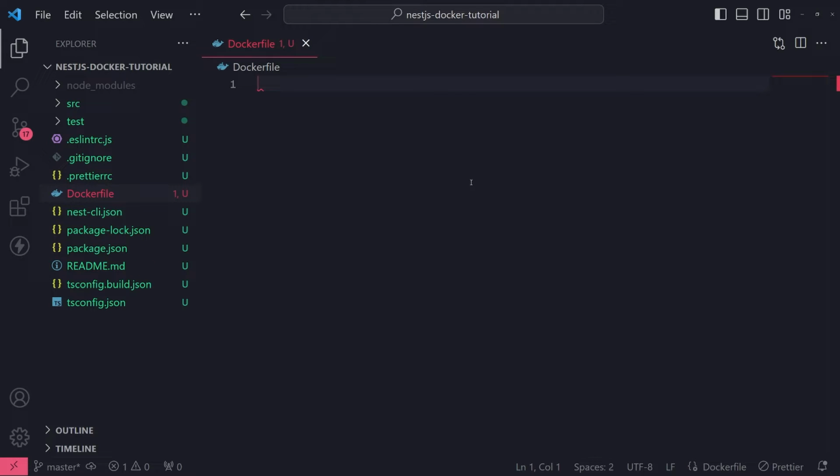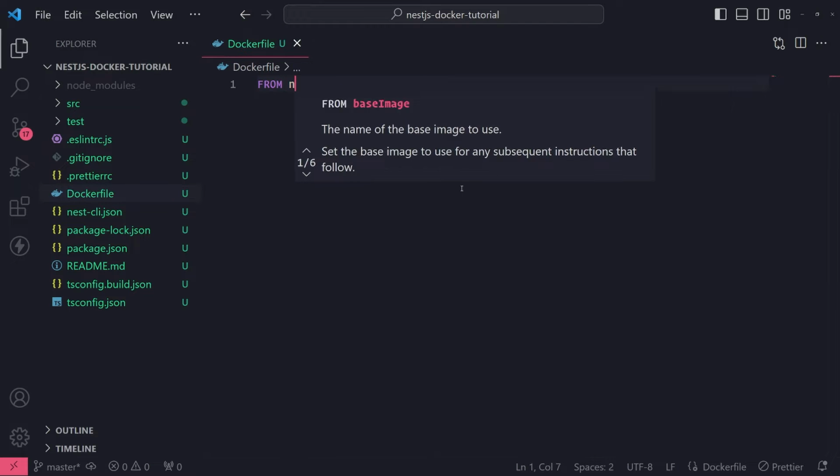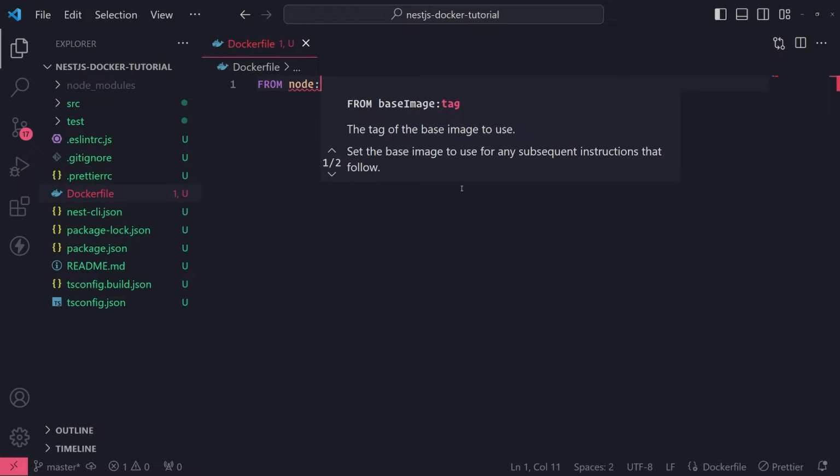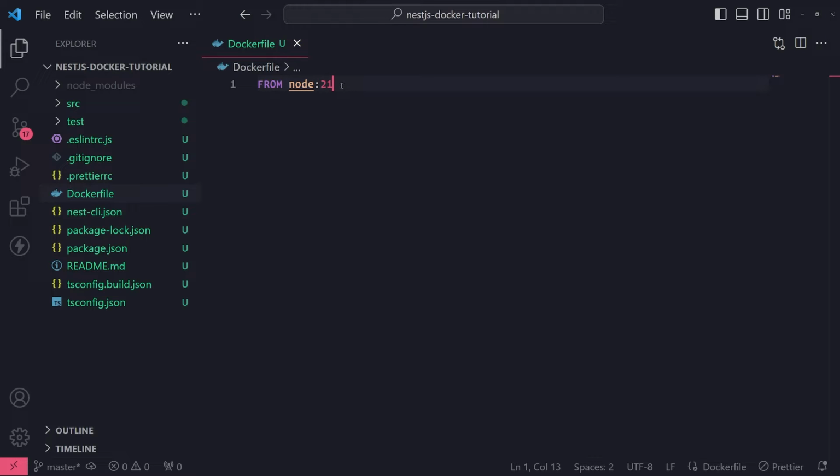And the first thing inside our Dockerfile that we want to do is specify our base image. This will depend on the environment you're using. We're using a Node.js environment. So I'm going to use the FROM command and specify node, then a colon, and then the version of Node.js. I'm using version 21, so I'm going to specify 21. But if you're using a different version, such as version 20, then you would type 20 right over here.